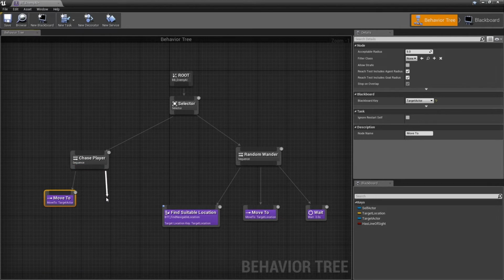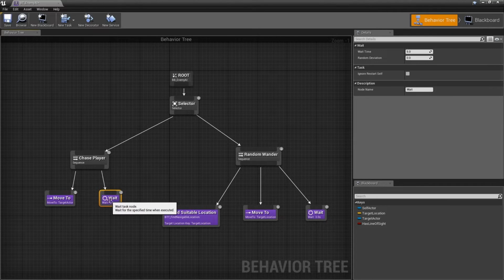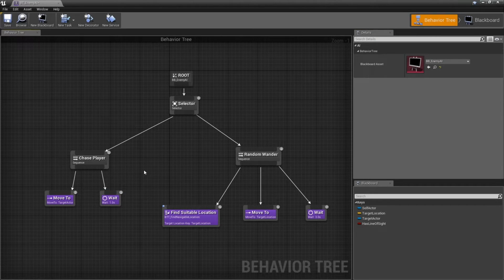Next, drag out again from the Chase Player sequence to position a new node on the right-hand side of the Move To node. Select a Wait node. In the Wait rollout in the Details panel, change the wait time from 5 seconds to 1 second. It's generally a good idea to include a number of wait tasks at the end of a sequence, as it prevents the behavior tree from rapidly cycling between sequences in a way that looks unnatural. With those two nodes positioned, we have defined our basic Chase Player sequence.